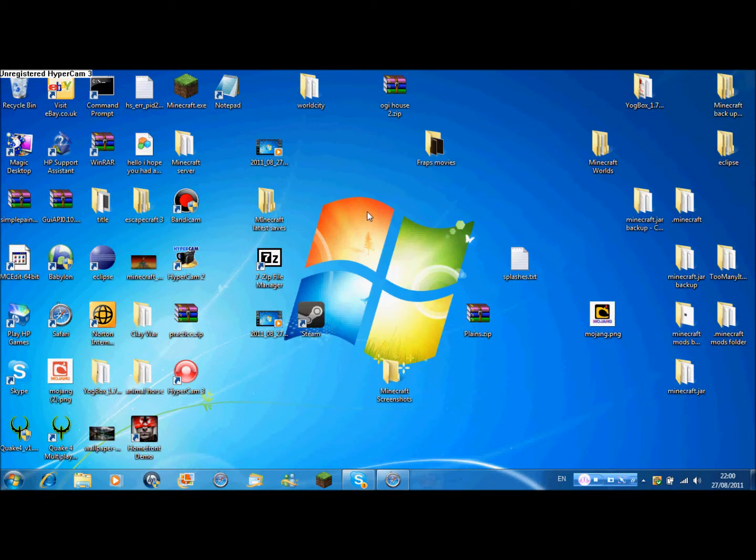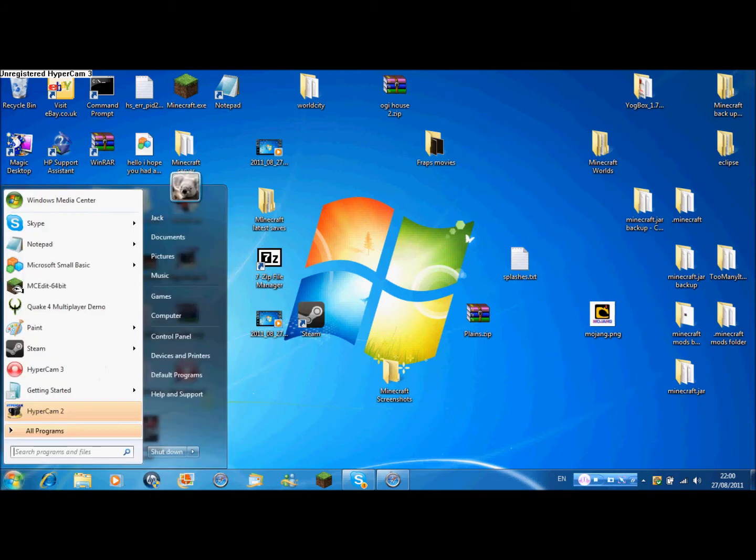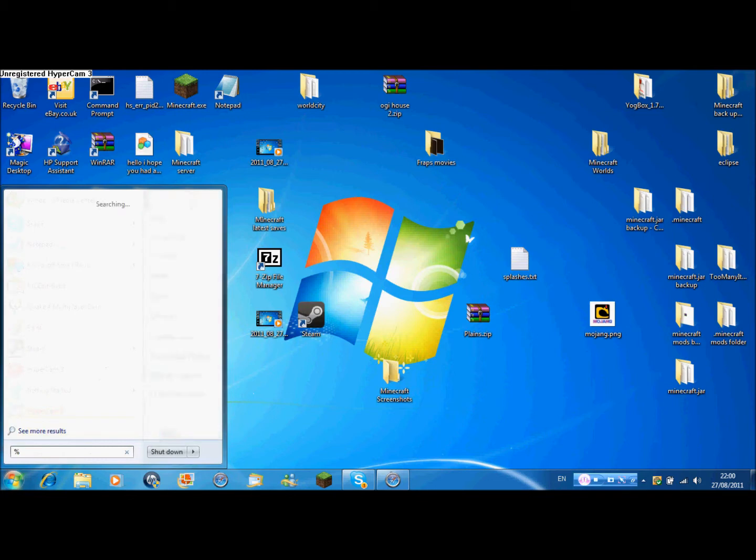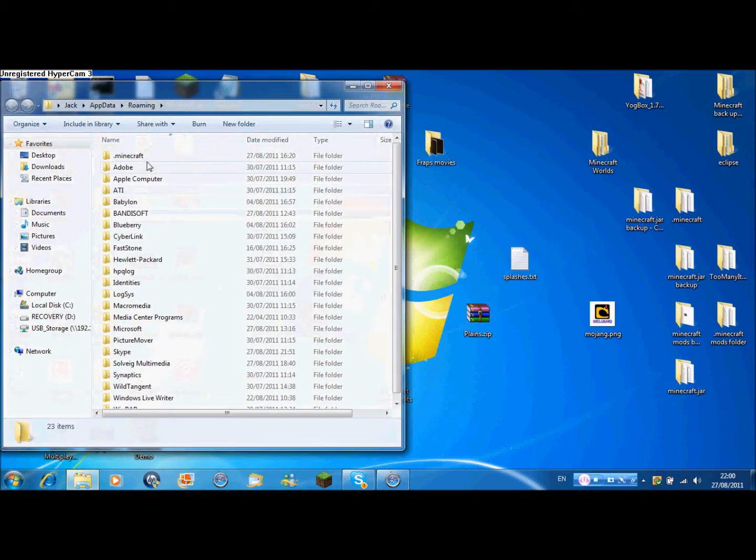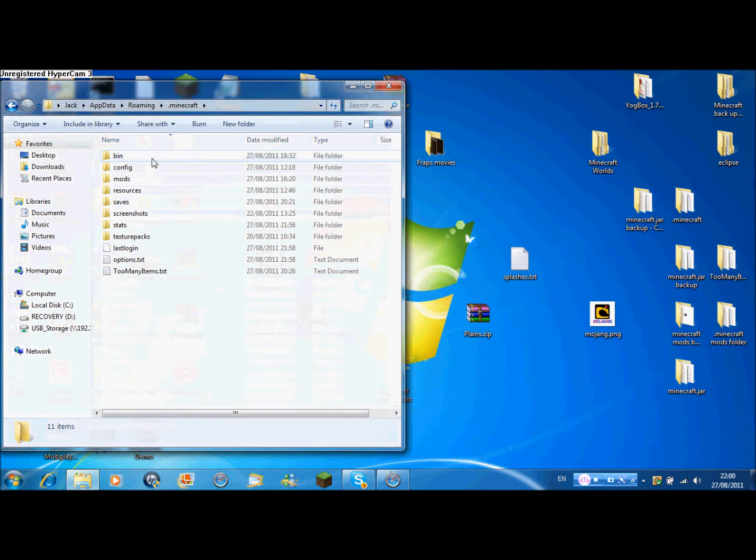Hello everyone, and today I'll be showing you how to install Too Many Items mod for Minecraft 1.7.3. So first of all, go to start, this is for Windows 7, type in percent appdata percent, click on roaming, go to .minecraft, and go to bin.